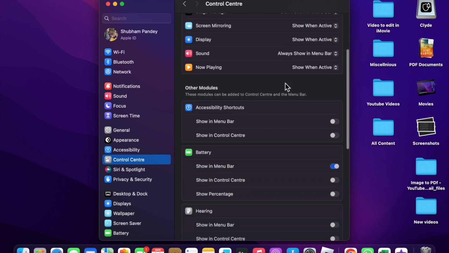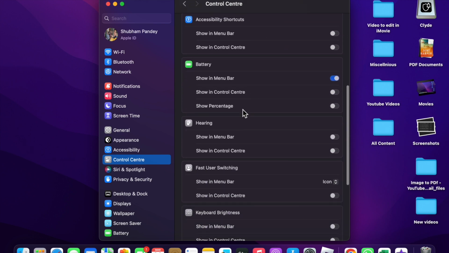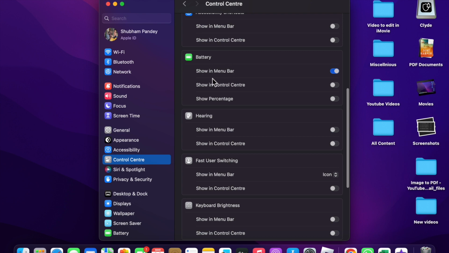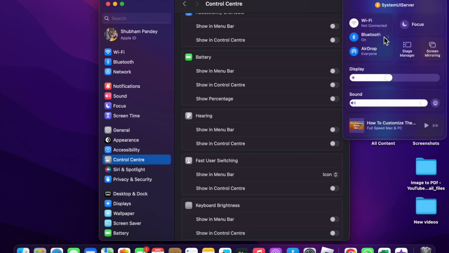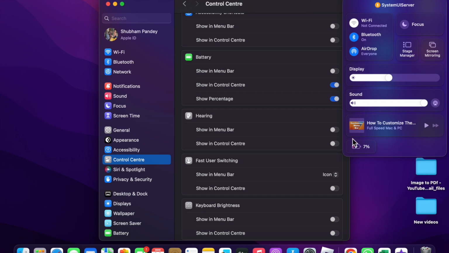Okay, now when you scroll down, here you will see accessibility shortcuts you can create, and battery. Under battery you will see Show in Menu Bar, so it will appear here. If you just turn it off, you will not see it anywhere. Okay, if you want to show it in Control Center, which means when you click on it, this is Control Center. When I click on this, Show Percentage, so in Control Center, battery, you will see that it appears here, battery here. And Show Percentage, when you click on Show Percentage, it will also appear here with the percentage.